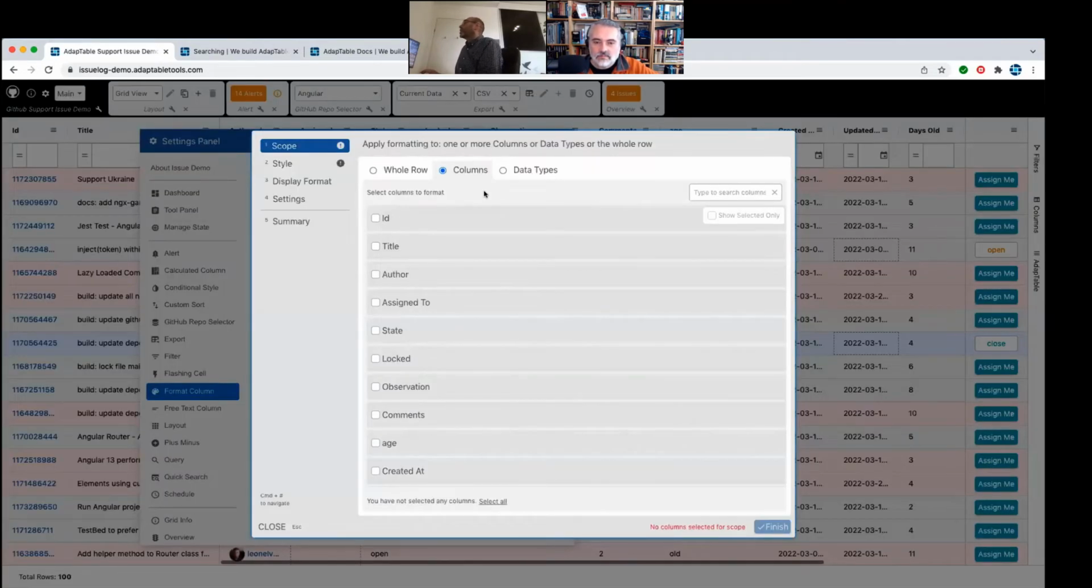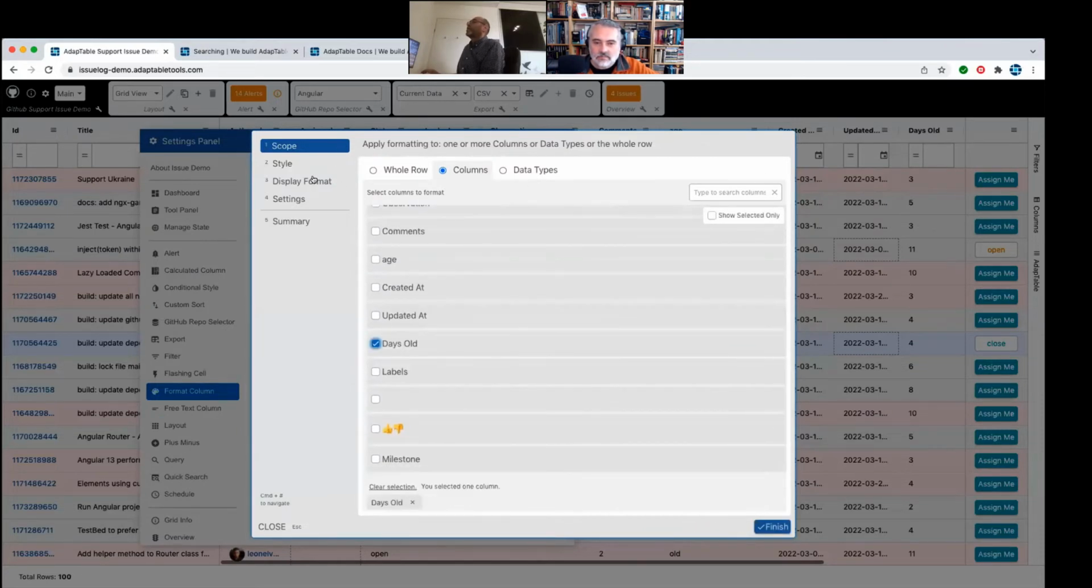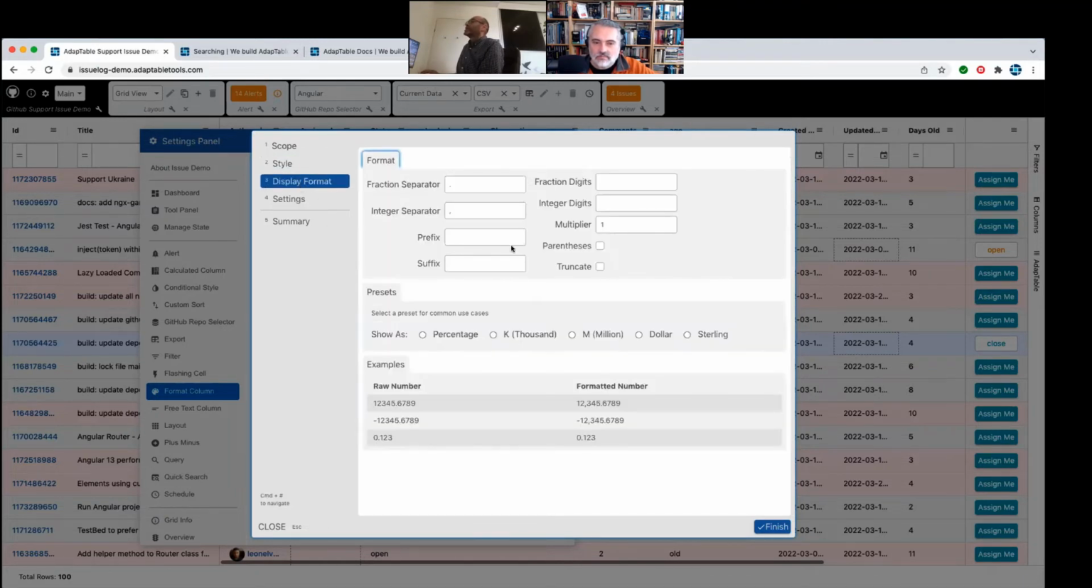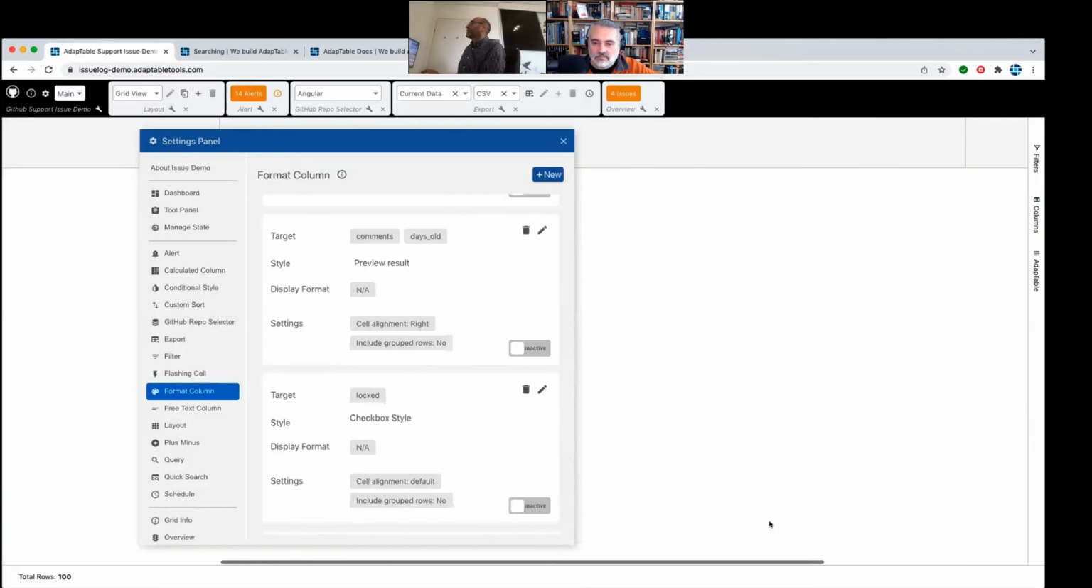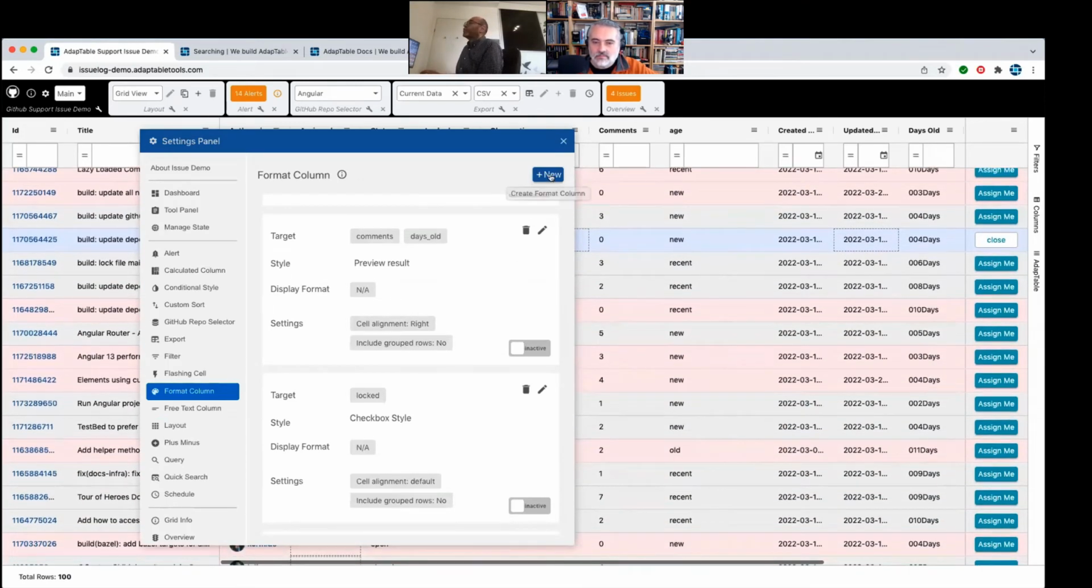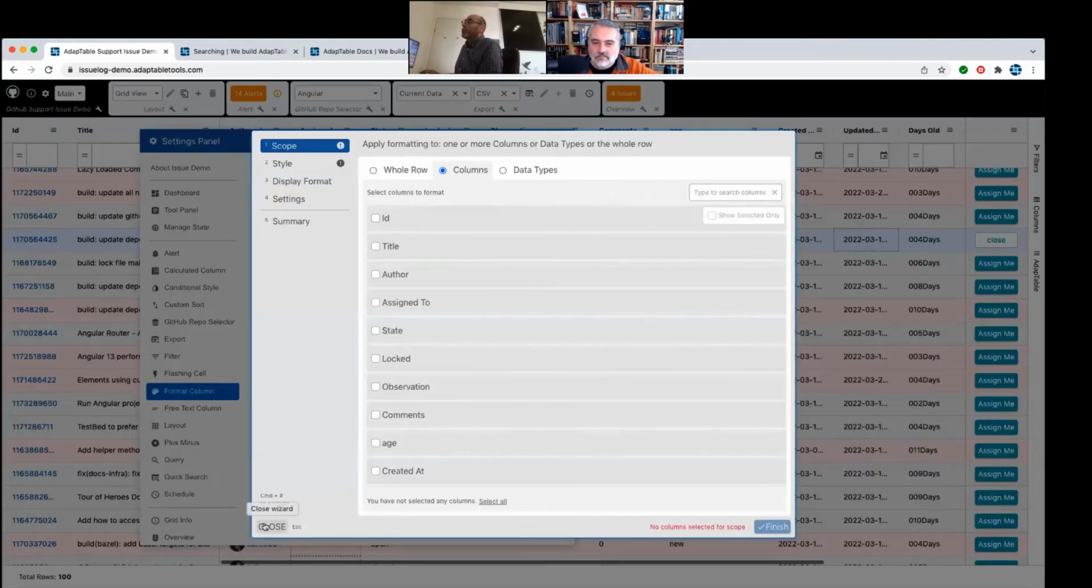Or you can do particular columns. So let's take this days old column. First of all, let's give it a back color. Now, the format column is different to conditional style because format column always changes it. So we're always going to make this column, for whatever reason, white on brown. But it's going to have a format of, say, the word days as a suffix, and it's always going to have 3 integer digits. And then when I finish that, you can see that's the column down this side.